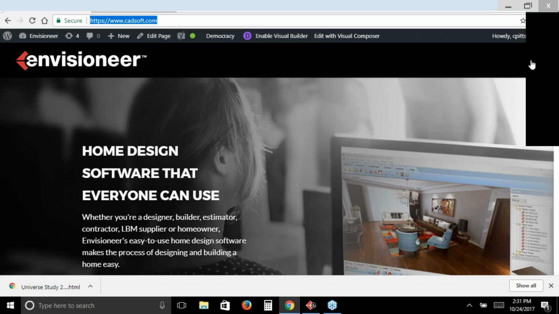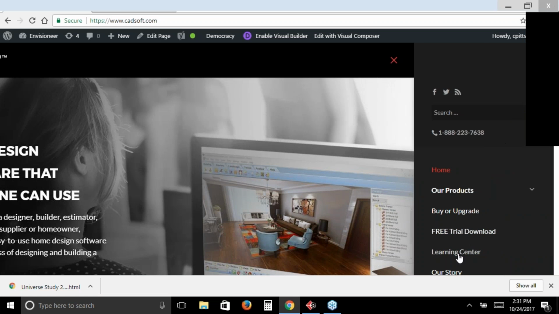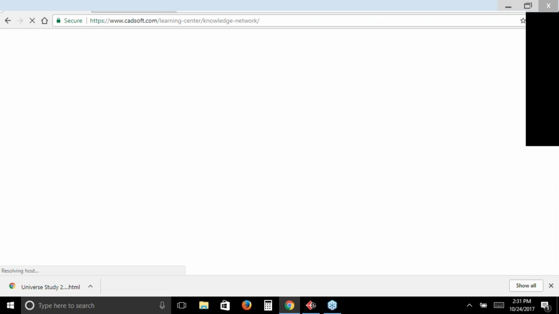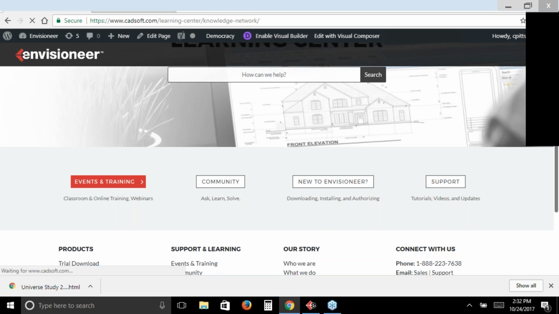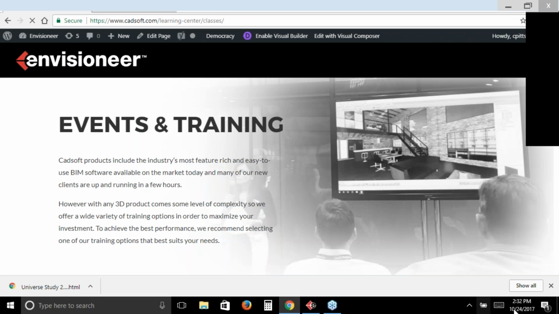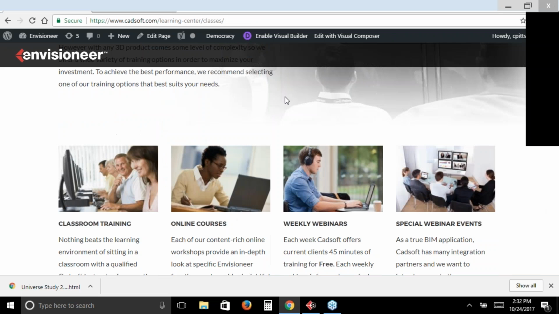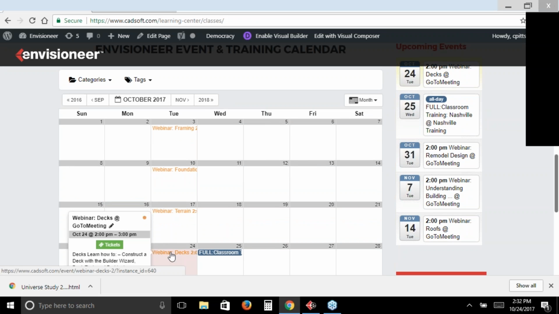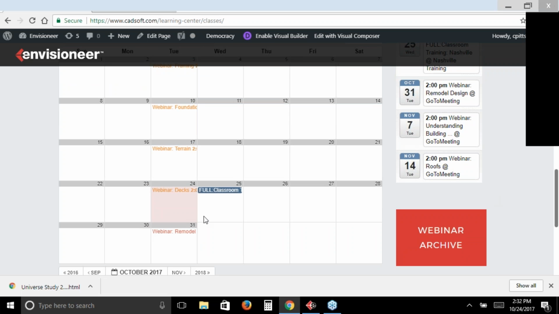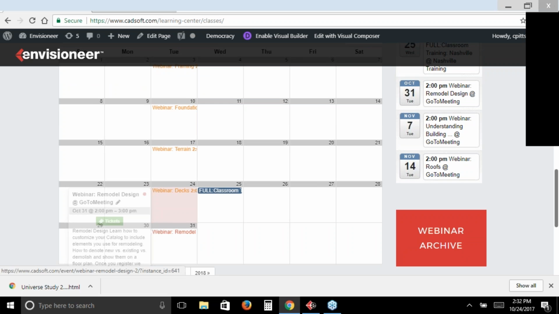If you go to www.cadsoft.com, over to the right, you'll see our little hamburger menu, and in there you'll see Learning Center. If you go to the Learning Center, it will bring up our training site as well, and you'll be able to bring up our calendar. So if I click here and go to Events and Training, that page will show you all the different types of training that we do offer. And at the bottom of that page is our calendar, where you can register for each class each week. Here's our deck webinar class that you already signed up for today, and next week is on remodel design.